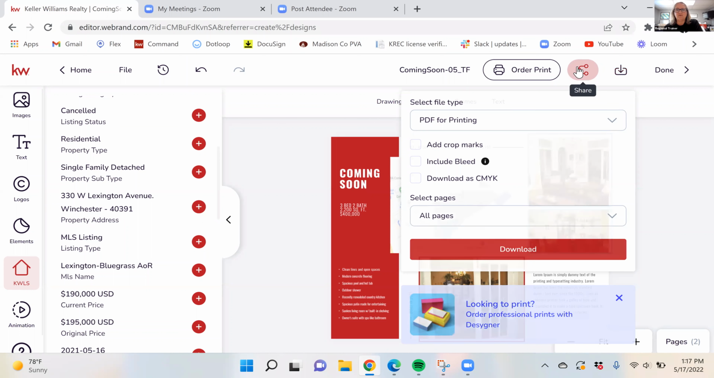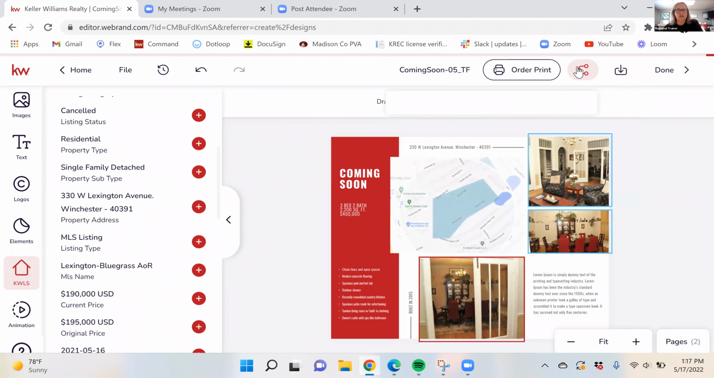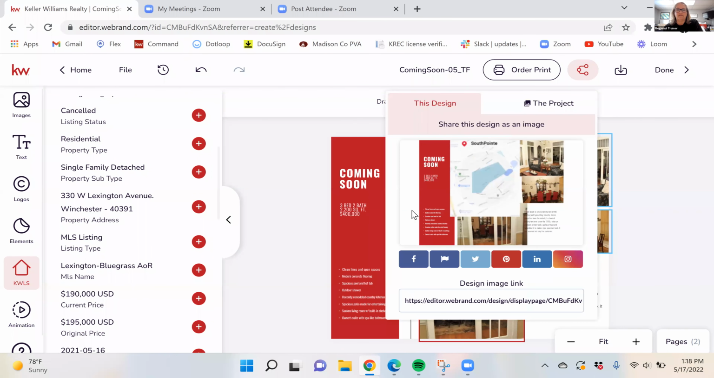The share on this one would not necessarily be what you want to do. The share would probably be more to put on Facebook. So you can put it on Facebook, or have it as a link. But being a trifold, this is not a good one to do. But if it's just a single flyer, you can upload it to Facebook. You can upload it to Twitter or any of these others. I'm not exactly sure what this is.